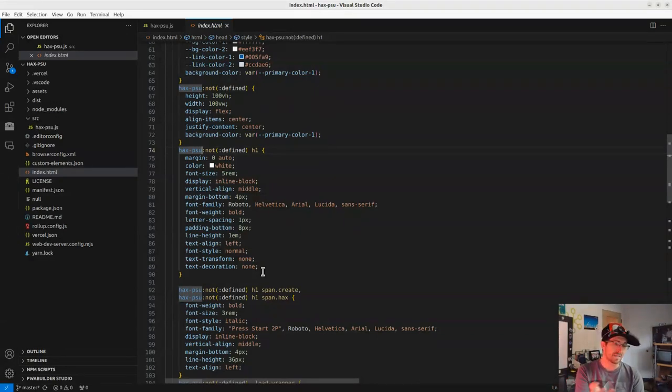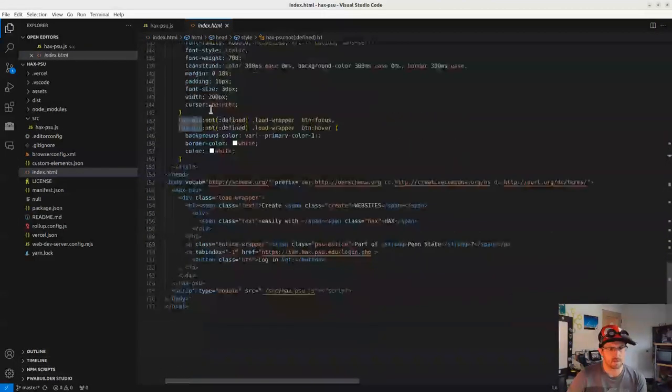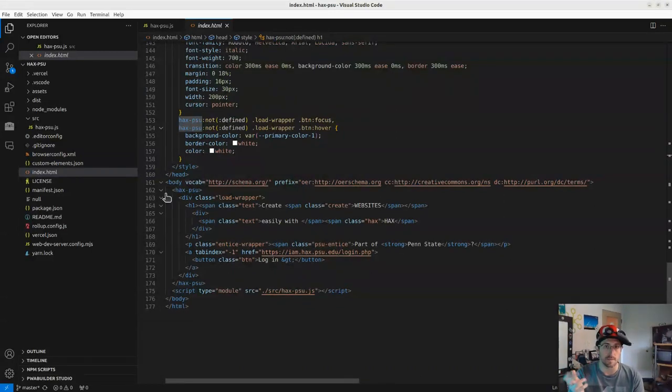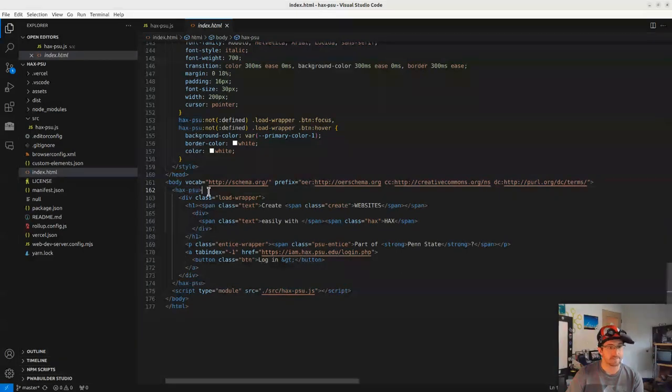By hydrated, I mean that the HAX-PSU tag actually works. There's a tiny task right before you get all those files where it's not actually defined, and this is a really simple trick for accommodating that. You can see we've got a couple of things in there to make sure this looks nice. Now, the actual DOM, or document object model, of what this looks like is just HAX-PSU. We've got some content in there that we render before HAX-PSU is actually defined.